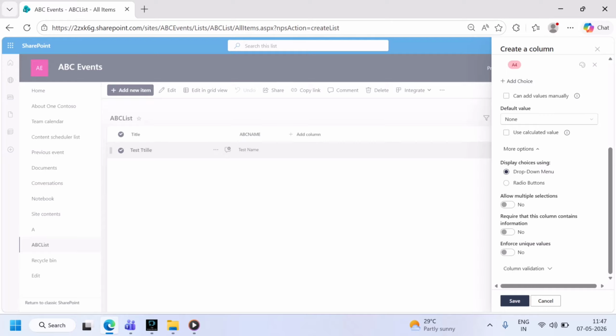So allow multiple selections. If you are going to be drop down and checking multiple options, for example the hobbies can be selected more than one, languages more than one we can select. So in that case you can select multiple selections. And required, that this column contains information, we discussed if it is required. And if you want to maintain unique values we can say yes. So I'm not selecting all these things, I'm clicking on save.